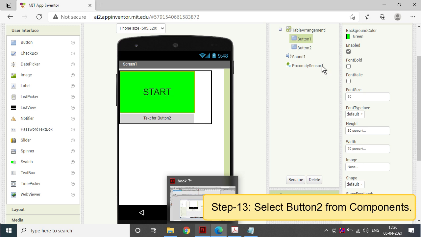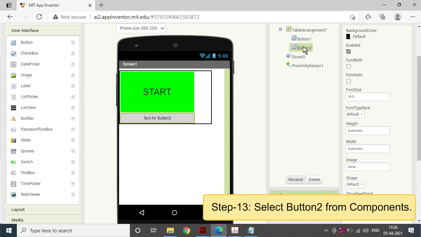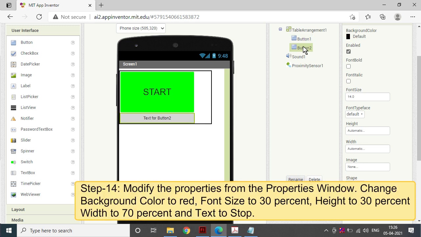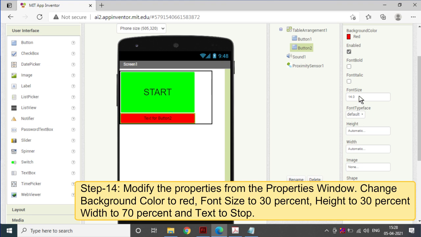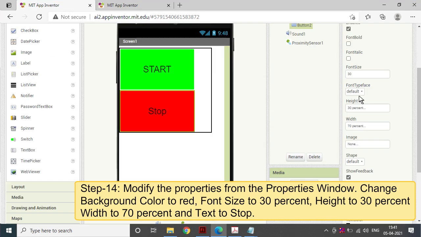Step 13. Select Button 2 from Components. Step 14. Modify the properties from the Properties window. Change background color to red, font size to 30%, height to 30%, width to 70%, and text to Stop.